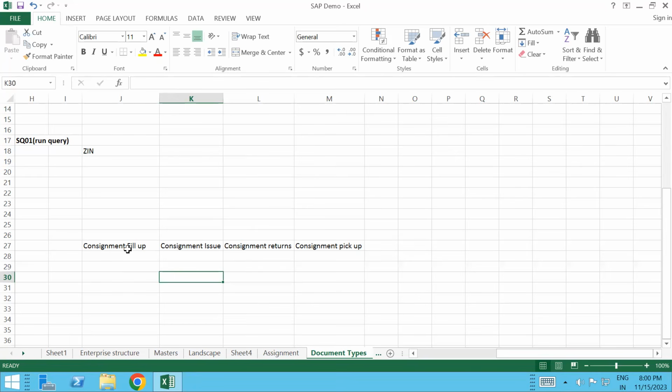Without paying, we are giving the stock to him. He can sell the goods, and on the basis of how much quantity he sends to his customers, on that basis we charge our customers. This is the benefit of the consignment process.